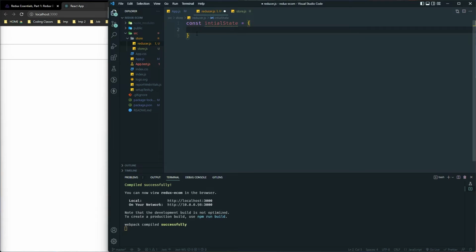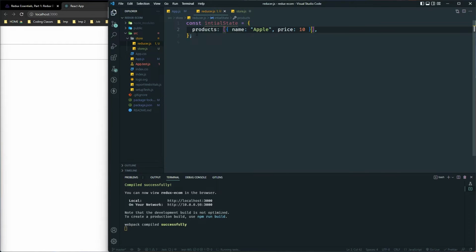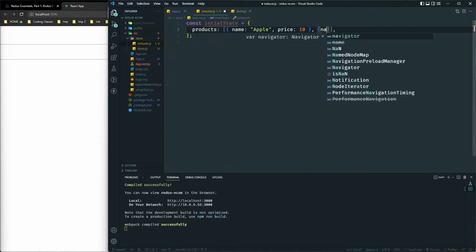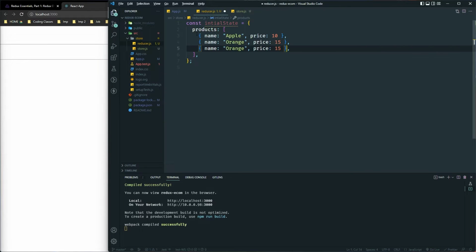And in this state, we're gonna have a couple of things. We're gonna have our products. Or we can think of this store as a grocery store. So we have an item that you probably see in grocery stores. Price 10. Then I will have another one. Name is orange. I'll do price of, let's say, 15. I'll have another one, product. This one's going to be a mango. Let's bump up the price a little bit.